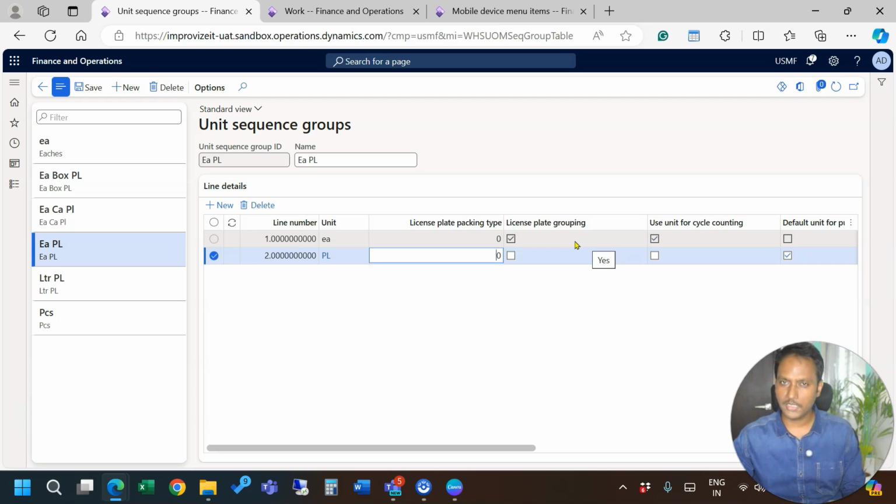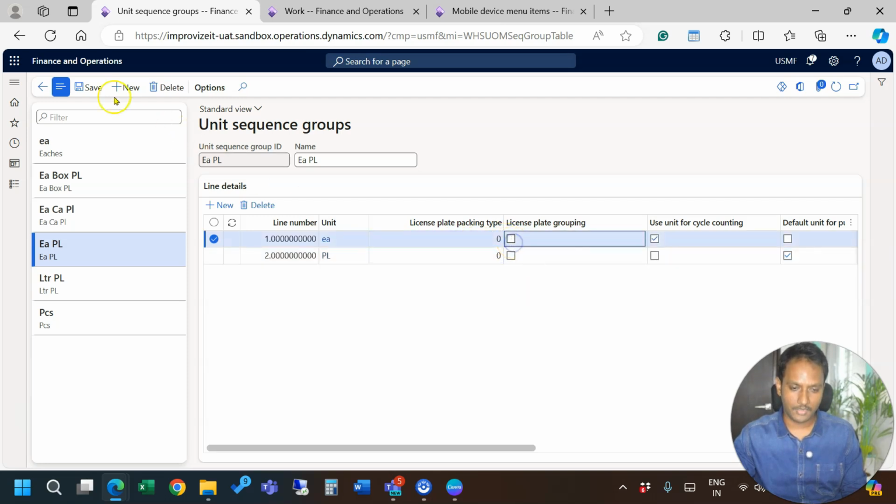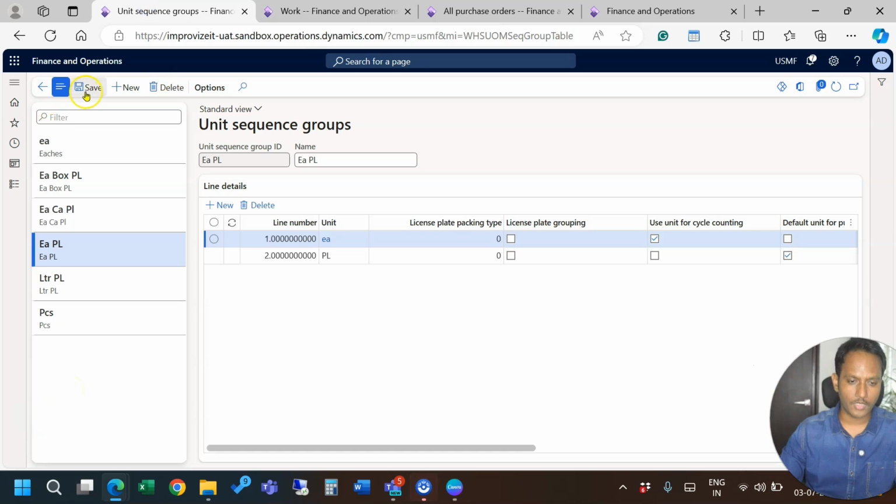If you want to really take a look at the impact of disabling this, I'll quickly turn this off, and then I will show you the impact. I'm just going to create a purchase order now by stopping this recording so that the recording length will be less. Right. So I created a new purchase order. I'll just show you this again. You got a unit sequence group that has license plate grouping disabled for both each and pallets.